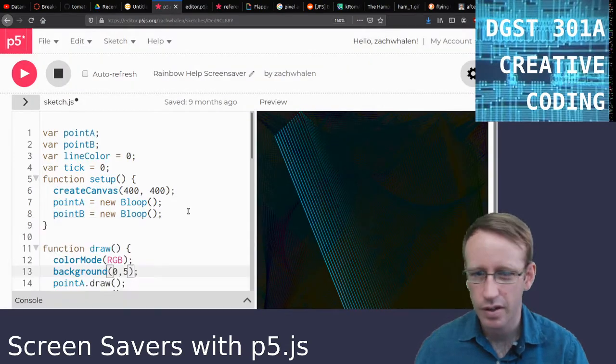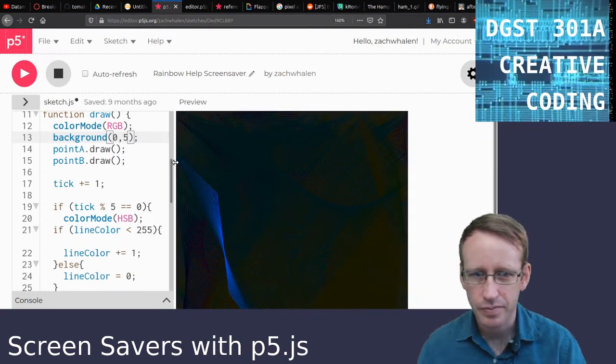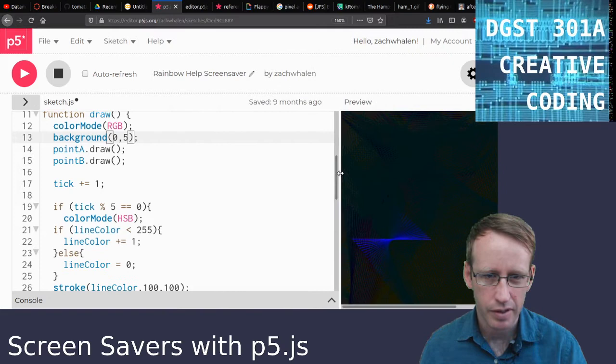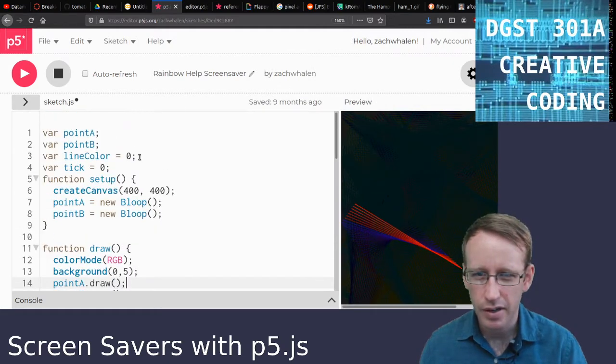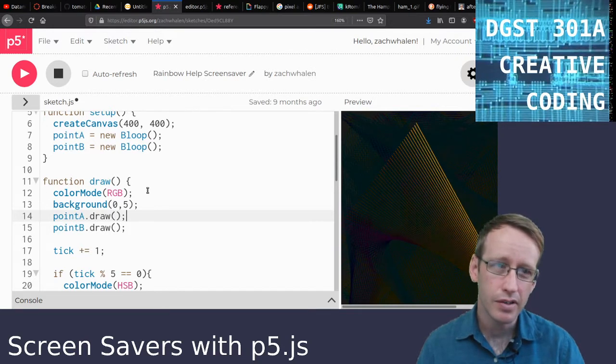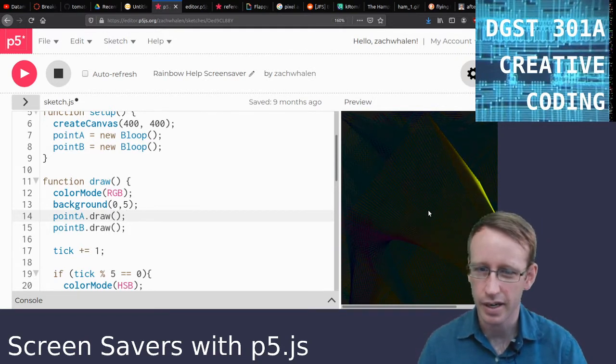Going through the code of it, I wrote this a while ago, so it's sort of hard to remember how I did it. One of the things, nope, I would like that to be bigger, there we go. One of the things I'm doing here that's kind of a trick is I'm drawing a transparent background, so that's what creates that trailing effect. So you see it coming behind.